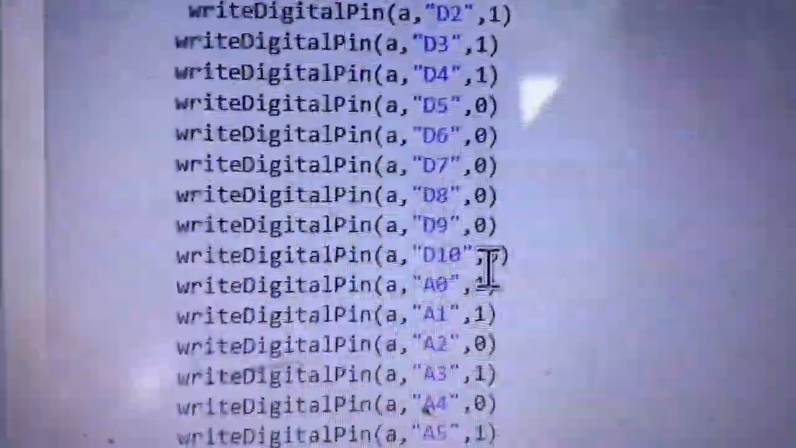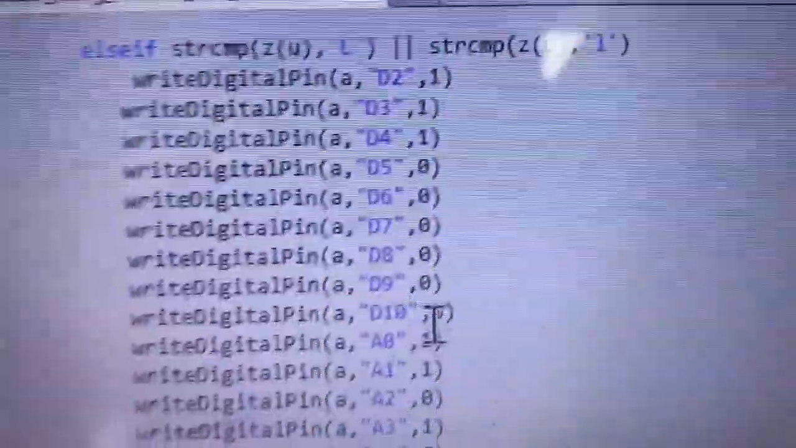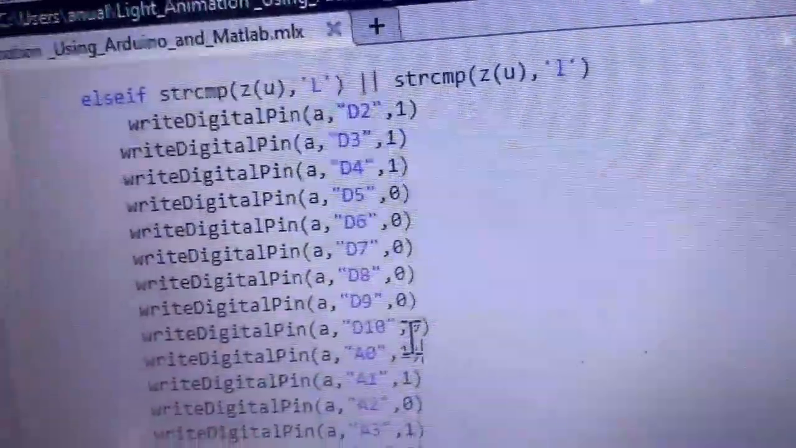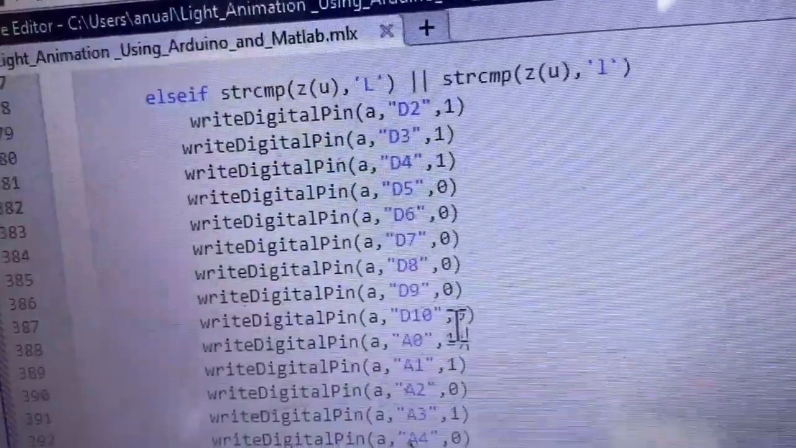So you just have to find the pattern for all the alphabets, then assign values to them. That's what gives the pattern.